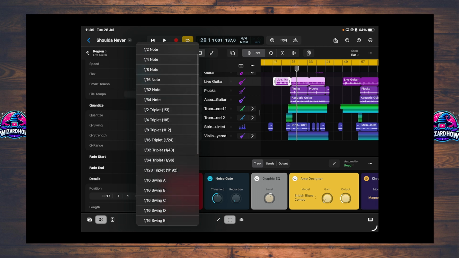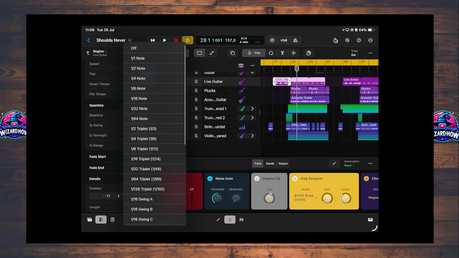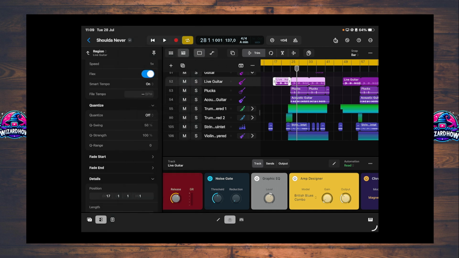So if you have, let's say, one of 16 swing D, just simply find the off button right here, and this will basically solve your searching with this quantize. And yeah, this is basically it, how you can turn it off.